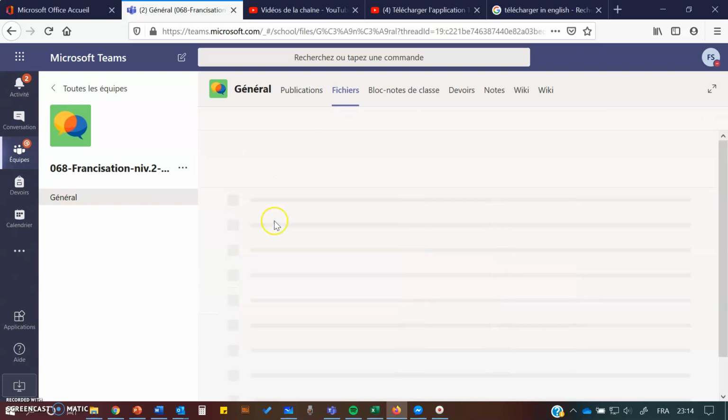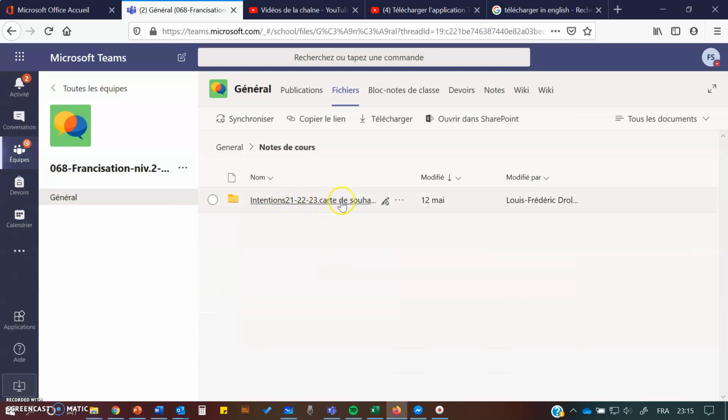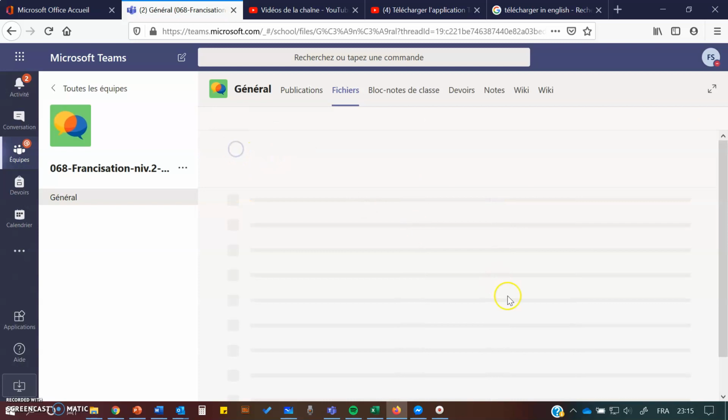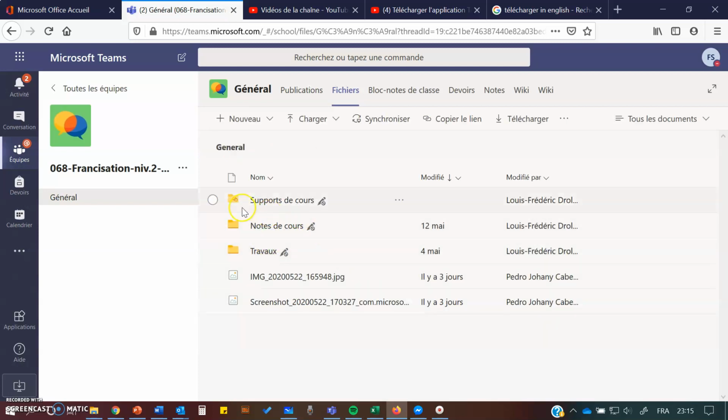So for example, here you can have information about the carte de souhait. So they will be there. You can look at it, but you cannot modify it. So you can just look at the document. But you could print it at home if you want, for example.